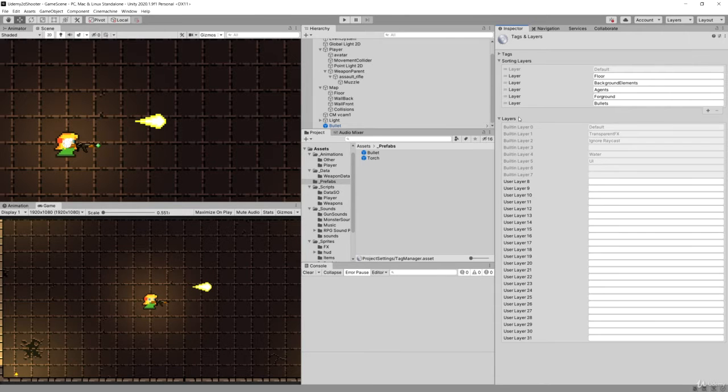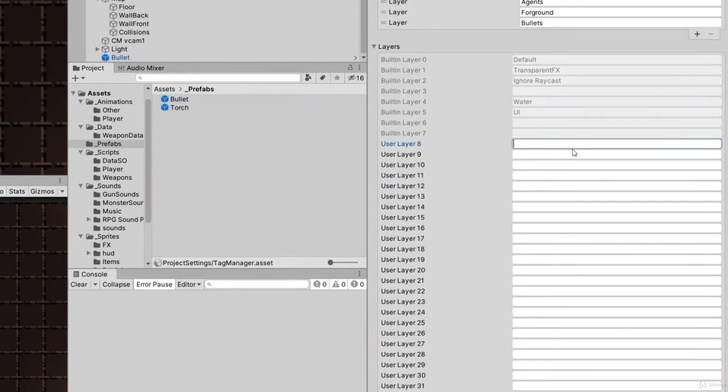Open up the layers, and we are going to add a couple of layers. First of all, we will have a layer called bullets. Okay. Next, let's create a player layer. Next one will be enemy. Okay. We will also need obstacle if we want to detect the obstacles.